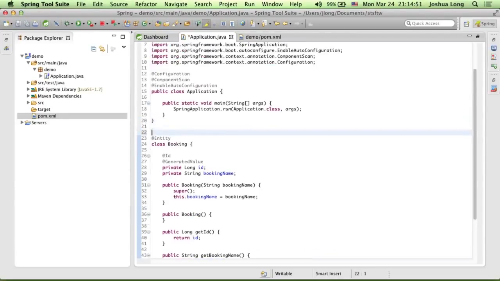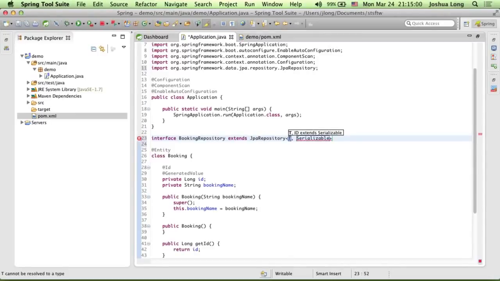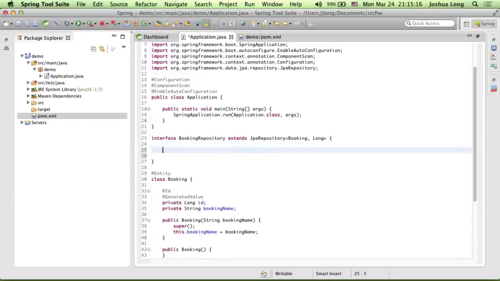So BookingRepository extends JpaRepository, right? So it's going to be a JPA repository for entities of type Booking with ID type Long. And this repository, at a minimum, will support read, update, delete style work, but we can also add finder methods. For example, Collection<Booking> findByBookingName(String bookingName). Okay.